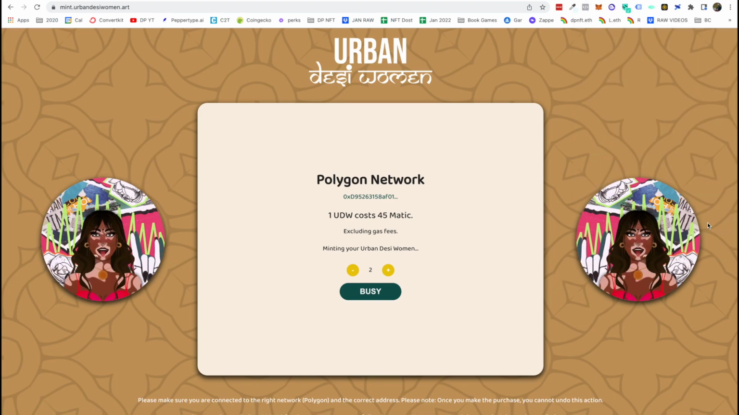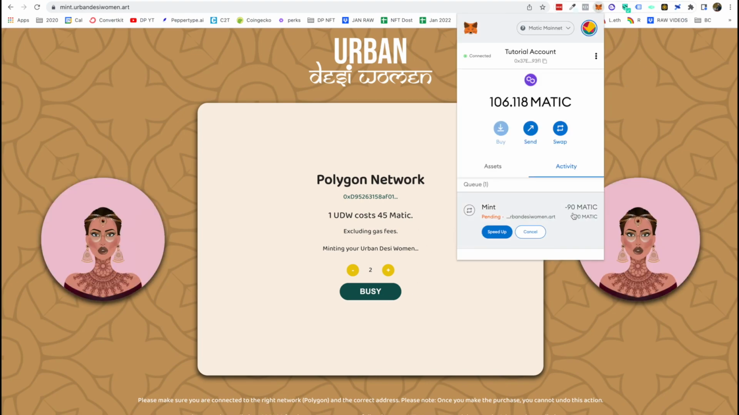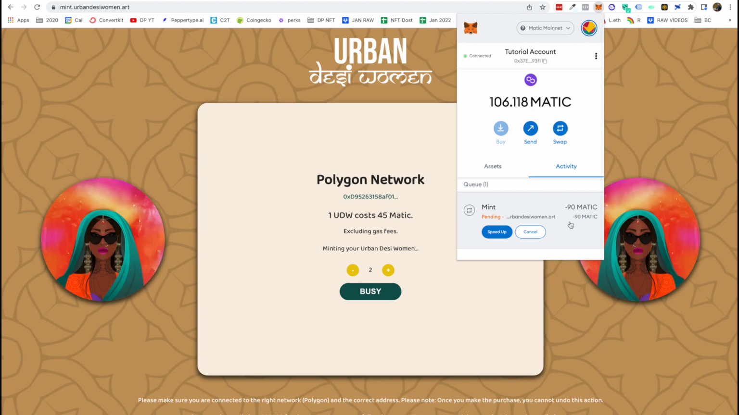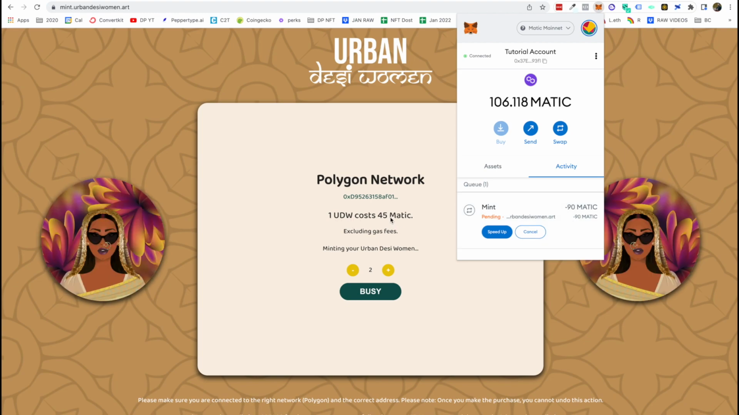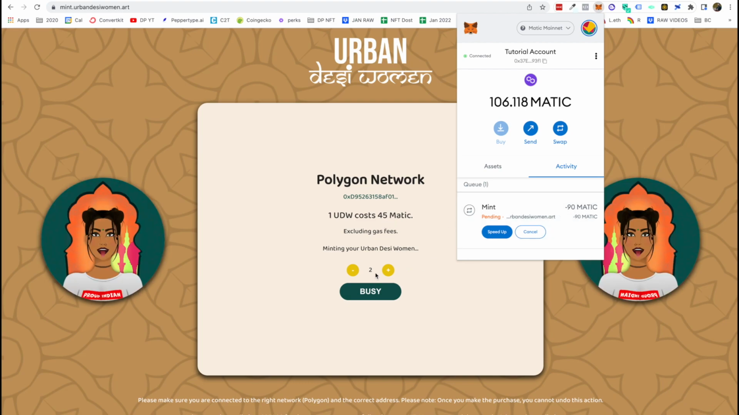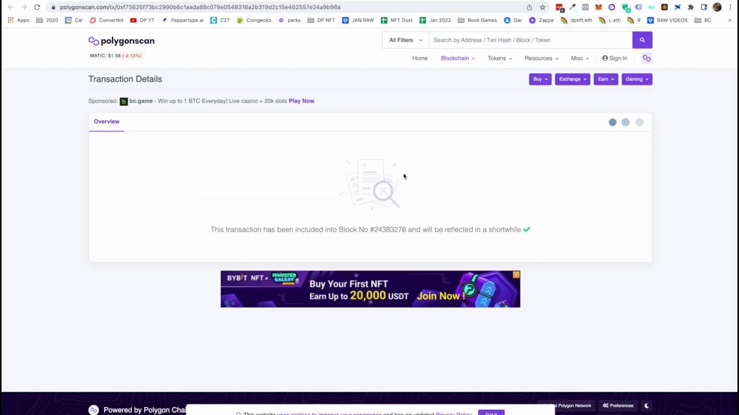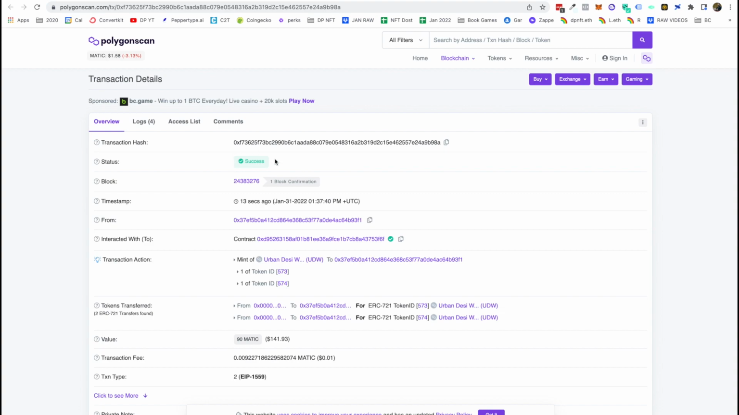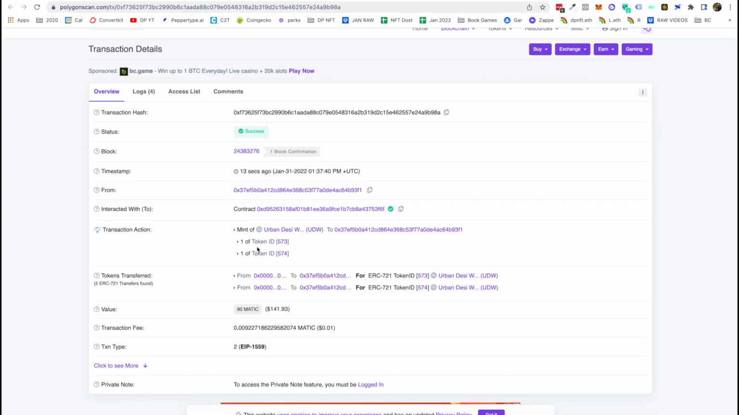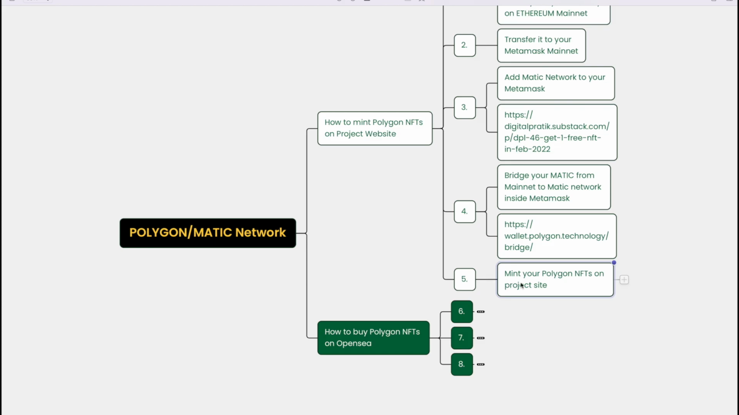So I'm going to click on yes, and it's still busy. We can see that on our MetaMask as well. So it will just happen. The cost of one UDW is like 45 Matic. So that's the reason why in total it is 90 Matic, because we are trying to mint 2 of them. And there you go. It just happened. So when you click on view on block explorer for this one, the transaction hash would take a little bit of time, but it is now reflecting. So we just minted 2 UDW tokens for us. And that's it. This is how you complete your 5th step.